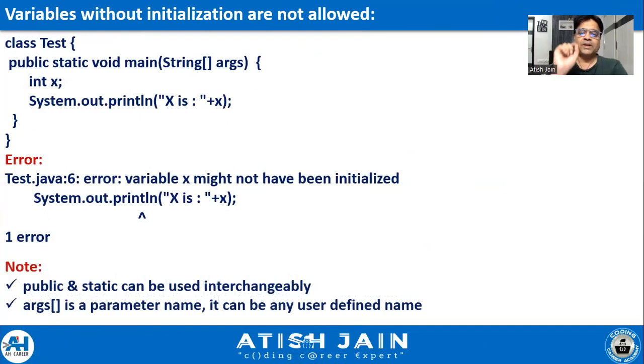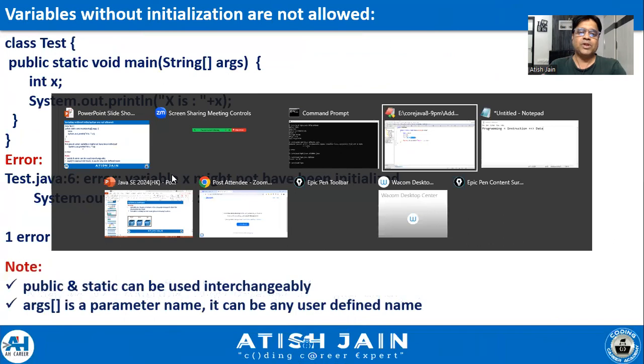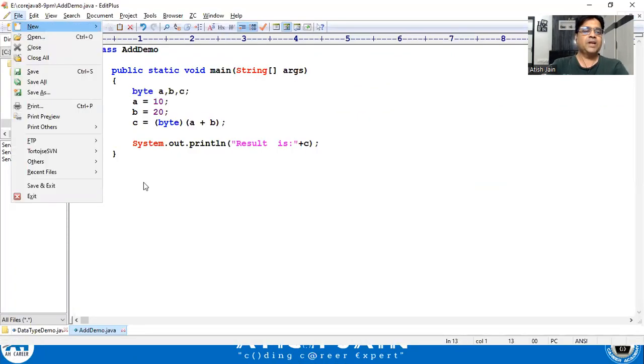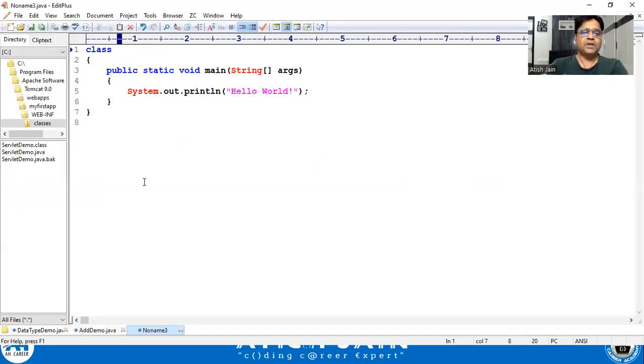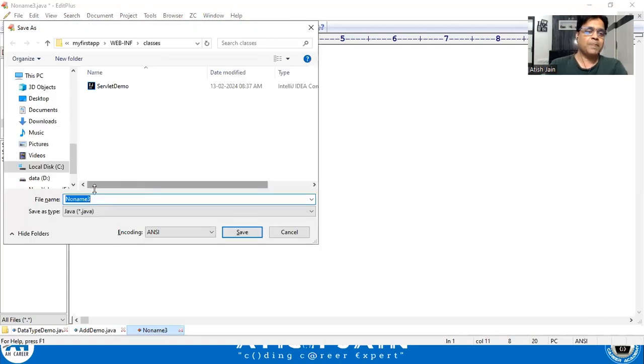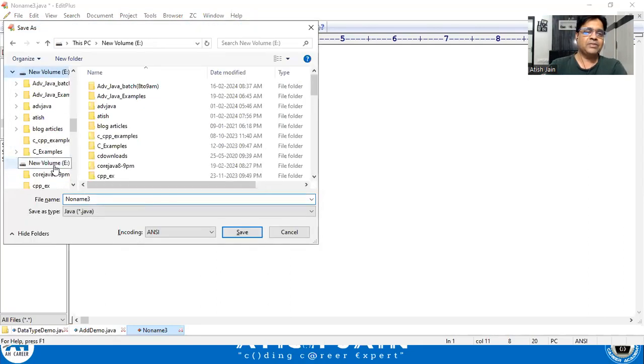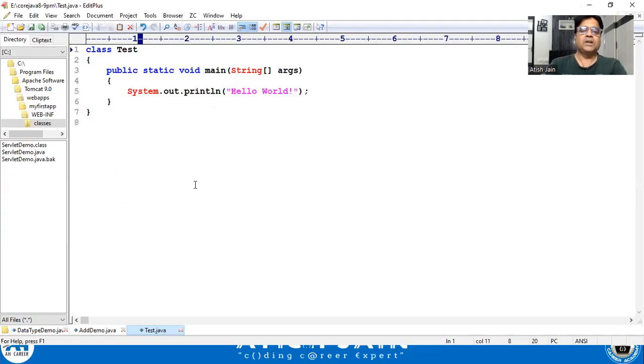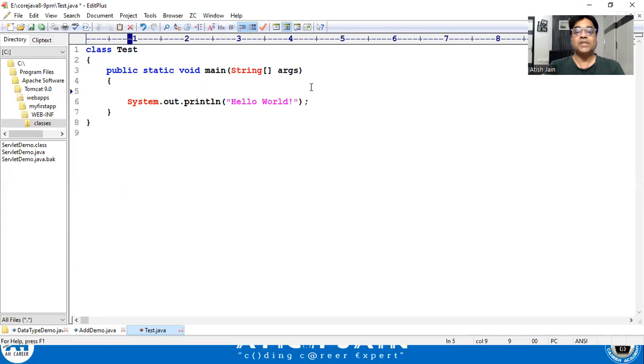Okay, and one important point we'll try to understand now. Let me create one more program. The program name I'm creating is test. Let me save this program inside the E drive with the name test.java. So in Java, you cannot use an uninitialized variable.